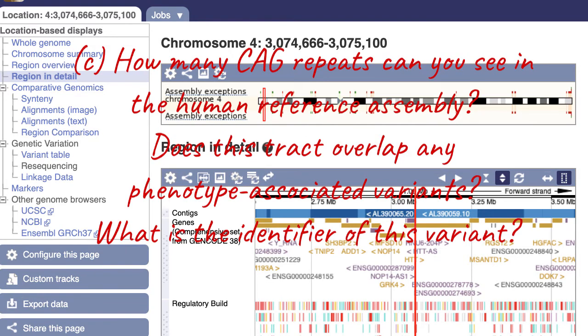Part C. Zoom in on polyglutamine, polyQ tract, or CAG to see its sequence. How many CAG repeats can you see in the human reference assembly? Does this track overlap any phenotype-associated variants? What is the identifier of this variant?